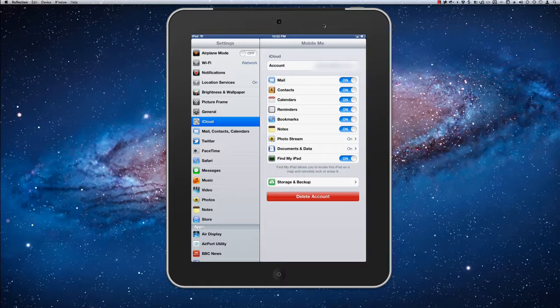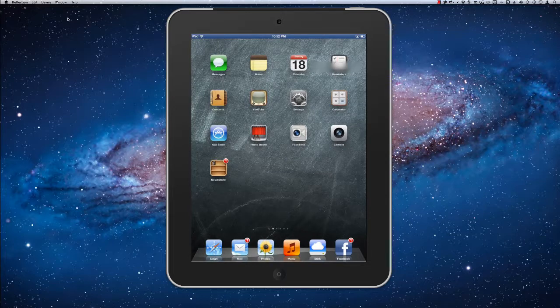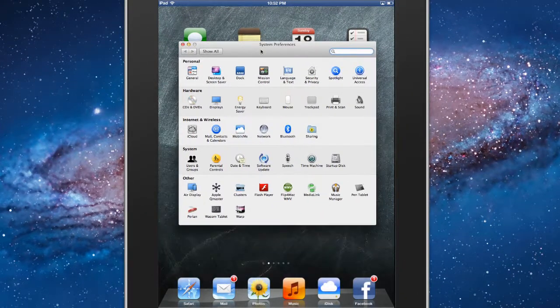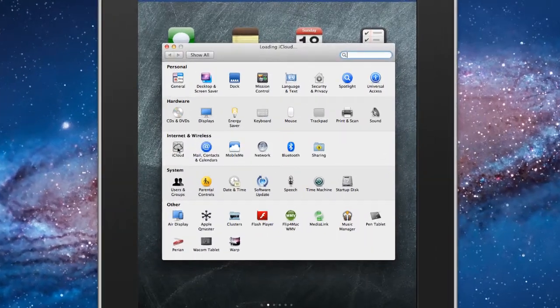Now, in order for it to sync on my Mac, I have to go into System Preferences here. And here's the System Preferences window. I'm going to click on iCloud here.